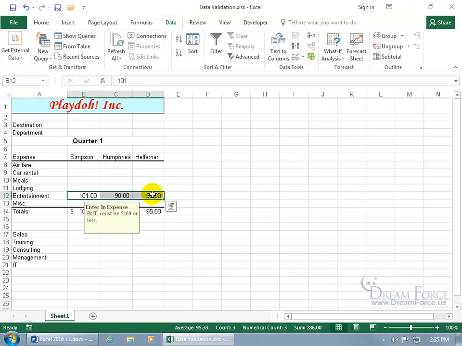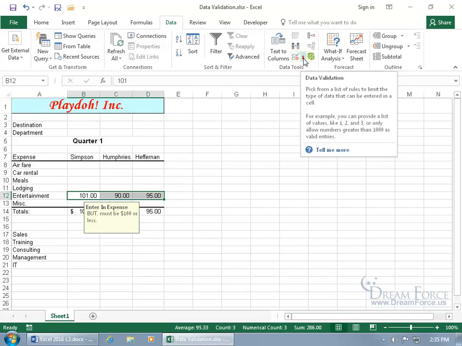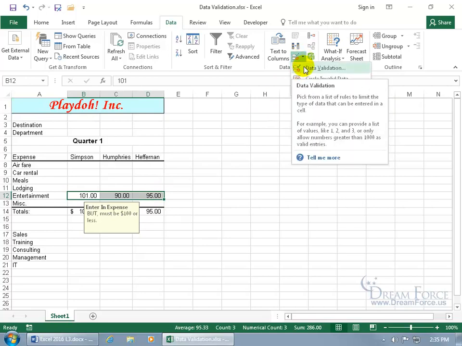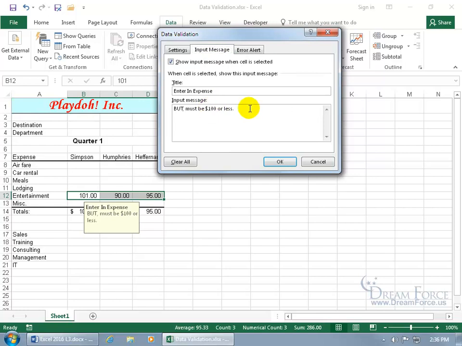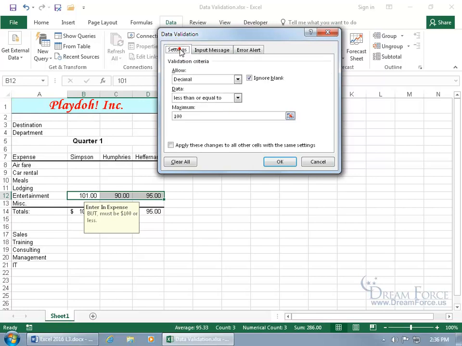Well, let's see what happens and how Excel handles that by coming back up here, Data Tools group, click on Data Validation, the drop down arrow to Data Validation. And of course we'll have to update all this to say instead of 100, now it's 90, input message will also be 90, and then the settings, now we have to say it's got to be 90 or less.